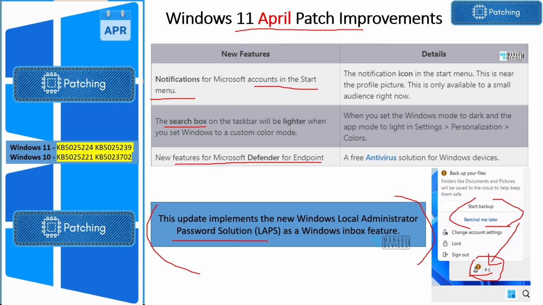This is another very interesting feature that got included. LAPS is included as a Windows inbox feature. There's no client required now. It is part of the Windows inbox feature. It is built in. The LAPS client will be built in as part of the Windows operating system from now onwards. Let's go to the next slide.